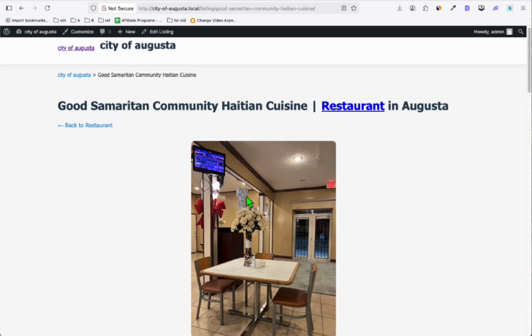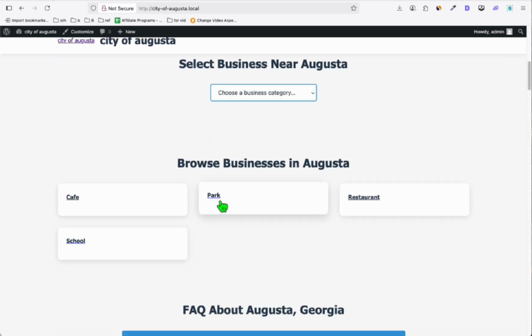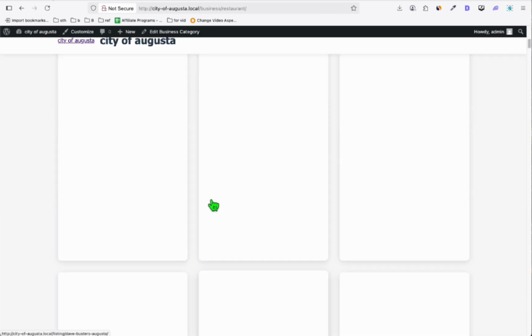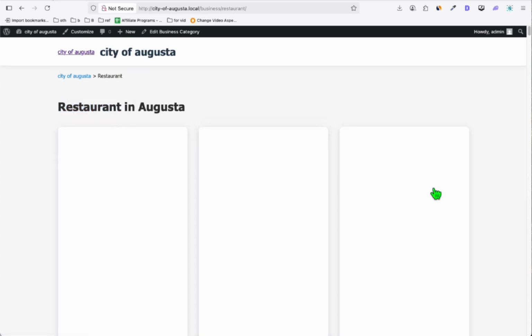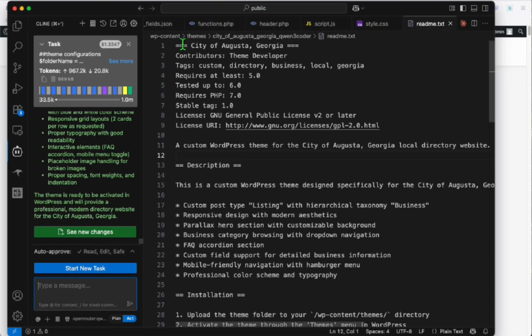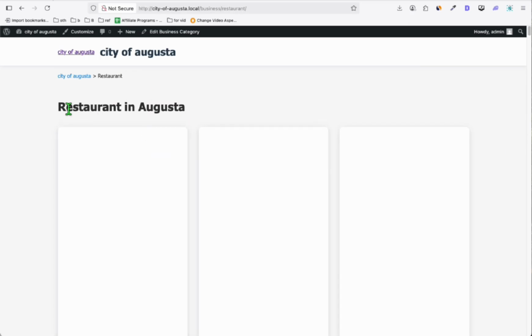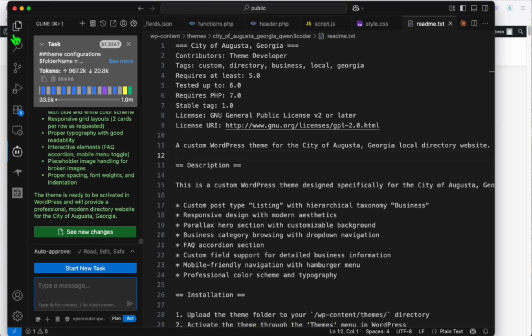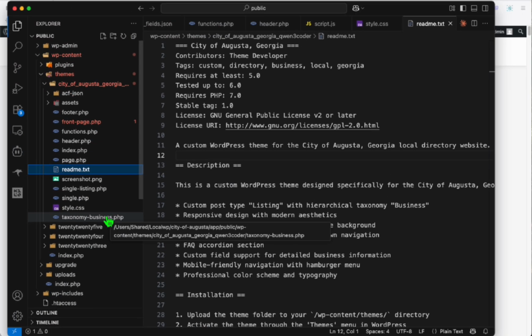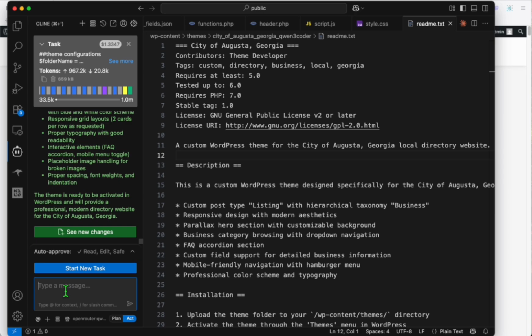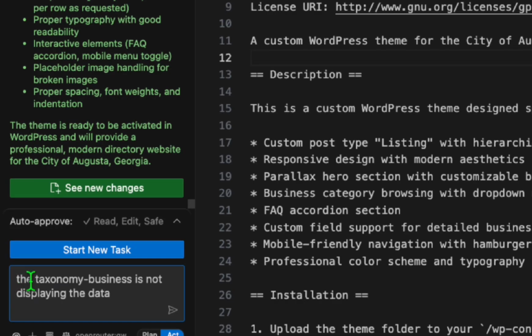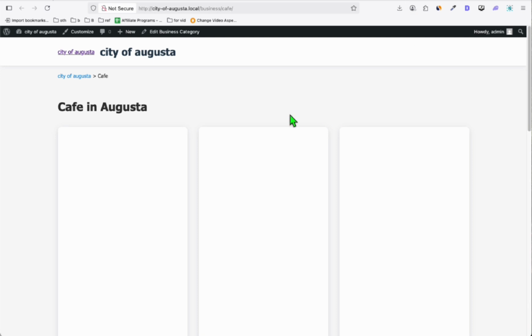You can also view via the categories. When you check one of the categories right here, let's say park, there is a problem viewing the taxonomy state, but that's fine. We can easily fix that. Let me show you how you can do that. When you browse the category, it is this one, the taxonomy business. So you just ask the Qwen3 coder to fix that. I'm just going to say the taxonomy business is not displaying the data. Well, for some reason, it still has some issue with the template.